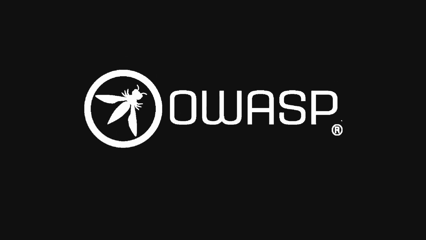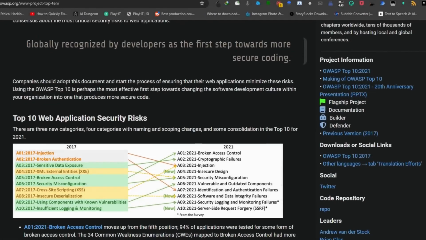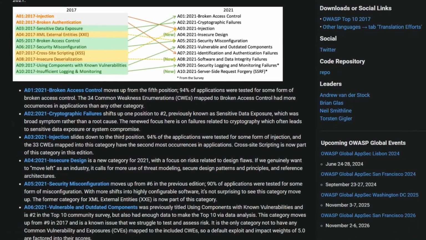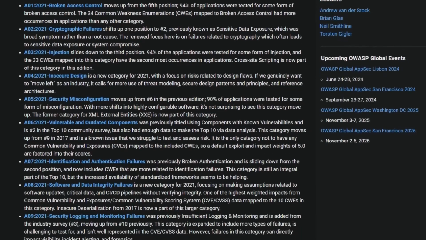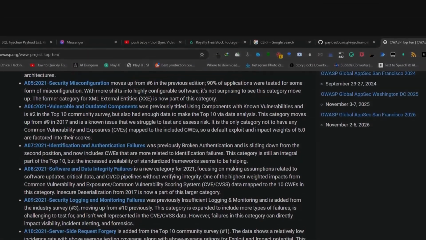Now, let's talk about OWASP, the Open Web Application Security Project. If you're serious about web application security, OWASP is your go-to resource. Their OWASP Top 10 provides valuable insights into the most critical security risks facing web applications today, from access control issues to injection vulnerabilities. It's essential reading for anyone involved in web development or cybersecurity.